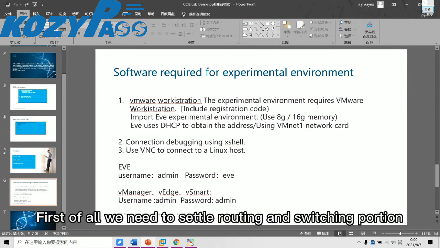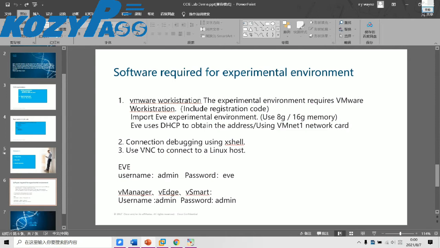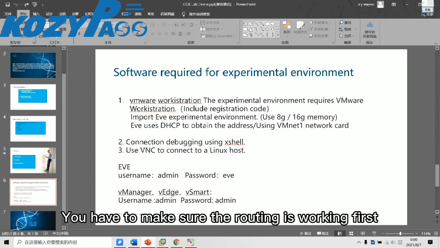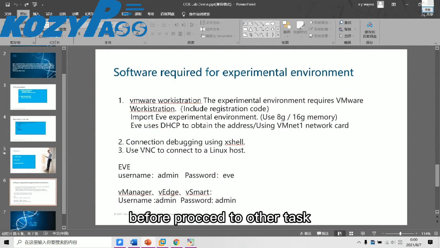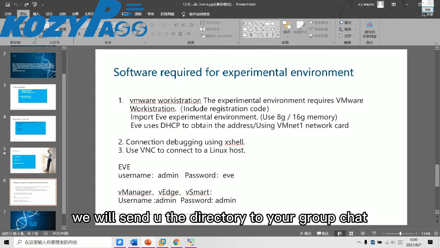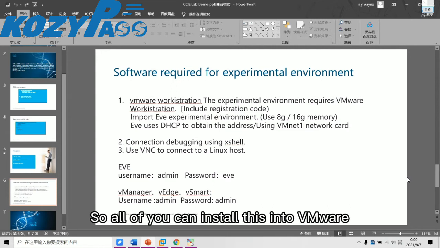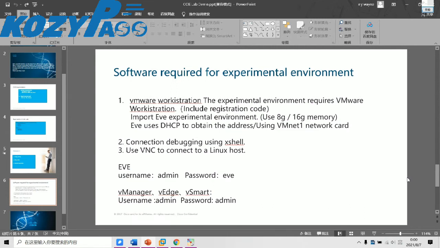First of all, we need to settle the routing and switching portion because this is the basic and fundamental. You have to make sure the routing is working first before proceeding to other tasks. Need to do this first. For this lab environment, we will send you the directory to your group chat so everyone can download it. After this, install it into VMware. Already sent, right? So all of you can install this into VMware.